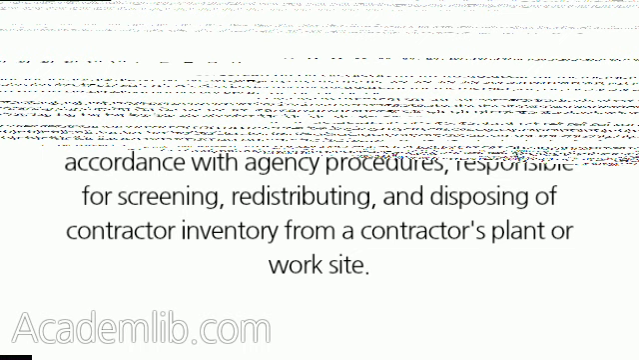Information on the contractor's property management system will become part of the government's official Contract Administration Office contract file. A property administrator is a government employee designated as responsible for monitoring and maintaining the GFP inventory. A plant clearance officer is an authorized representative of the CO, appointed in accordance with agency procedures, responsible for screening, redistributing, and disposing of contractor inventory from a contractor's plant or work site.